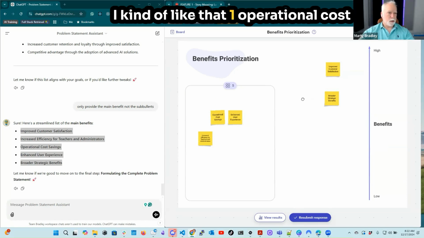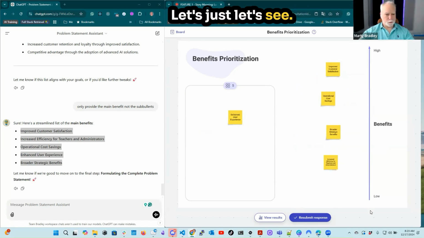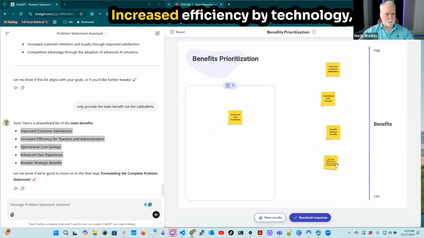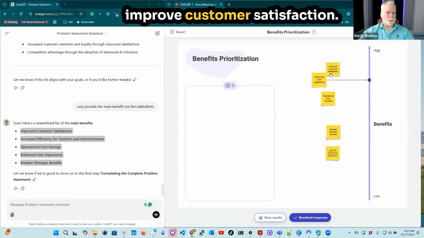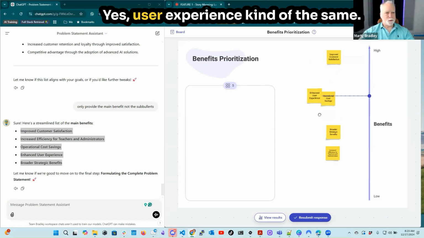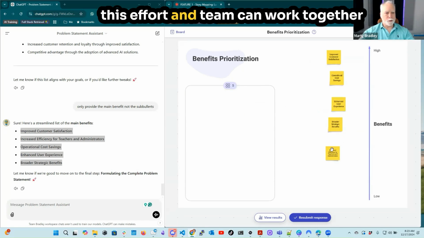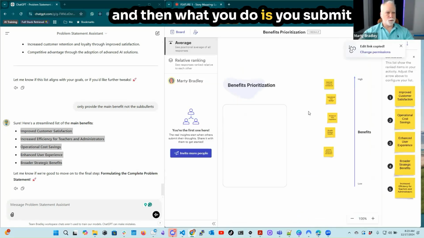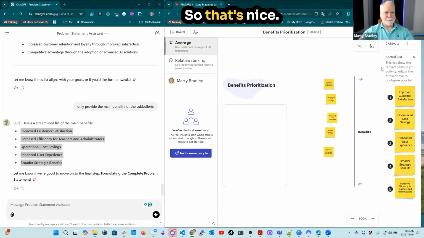I kind of like that one. Operational cost savings, enhance user experience. What's this one? Let's see. Increased efficiency by technology, but let's put the users first. So improve customer satisfaction, enhance user experience, kind of the same operational. So you just go through this effort and the team can work together. And then what you do is you submit it and it comes out and it gives you a rank ordered list of prioritization. So that's nice and we'll use that later.